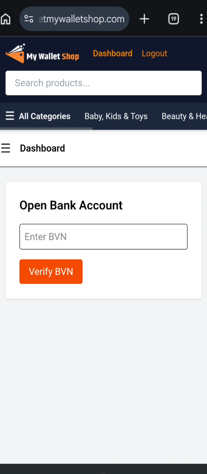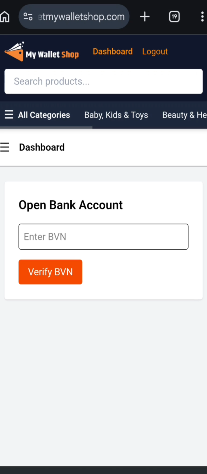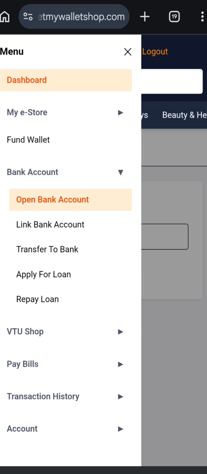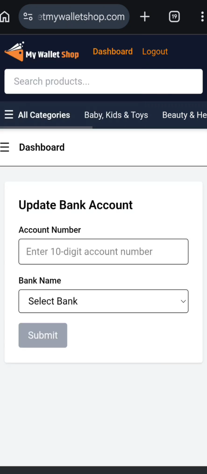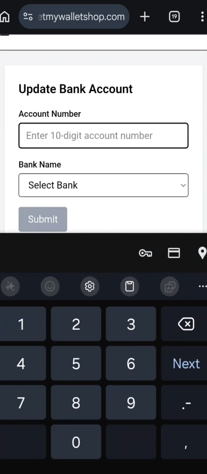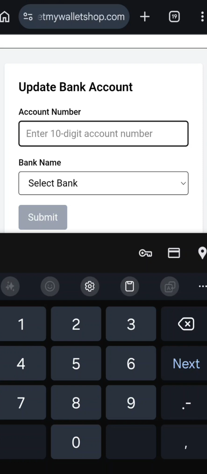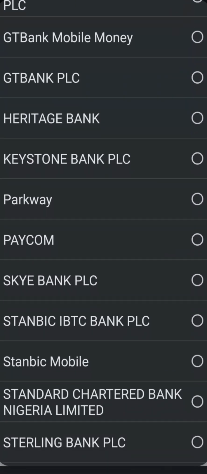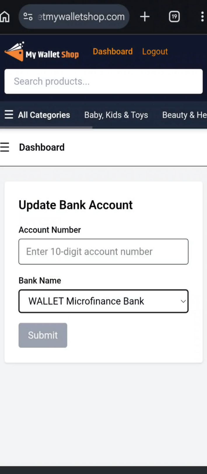It brings you to where you have to input your BVN. Once it has been inputted, click on verify, and it generates an account number. So once you've gotten a bank account, come back to bank account, click on link bank account, and then input your account details. Input the 10-digit account number, and then select bank. Look for Wallet Microfinance Bank on this platform, input your 10-digit bank account number, and submit.